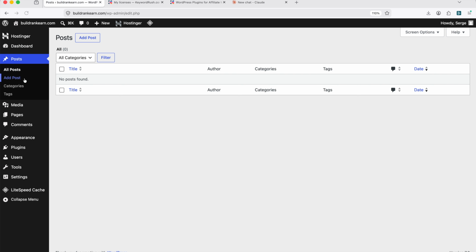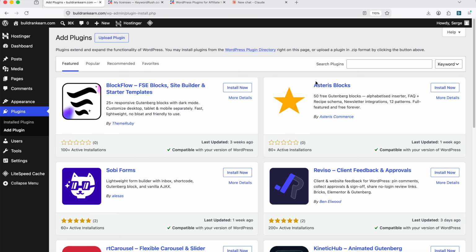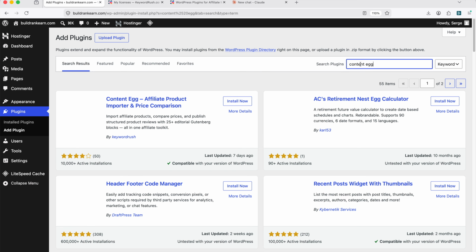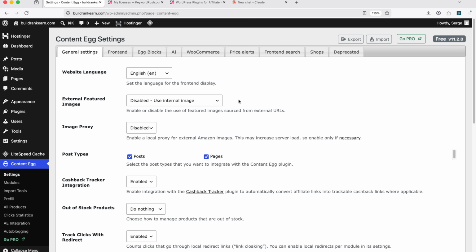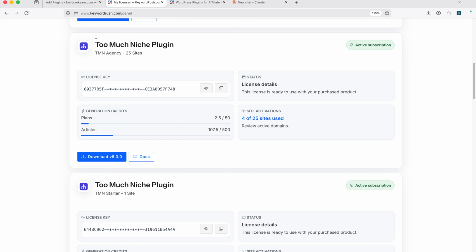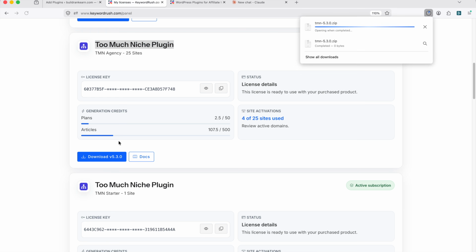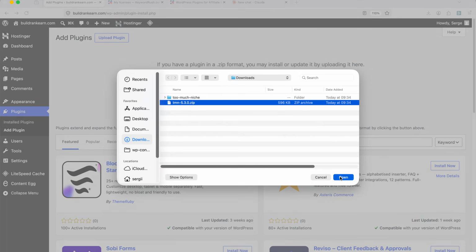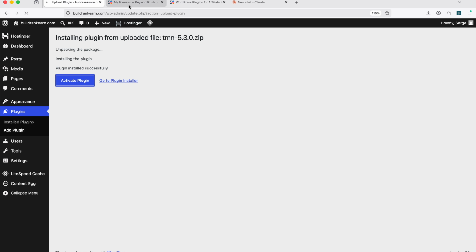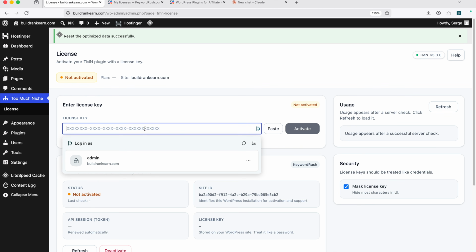This is a fresh WordPress site. We only need 2 plugins. First, install Content Egg. The free version is enough. In this setup, Content Egg is used to render article blocks, CTA blocks, pricing blocks, and offer sections. Next, install Too Much Niche. You can download it from your keywordrush.com user account. Install the plugin, activate it, and enter your license key.